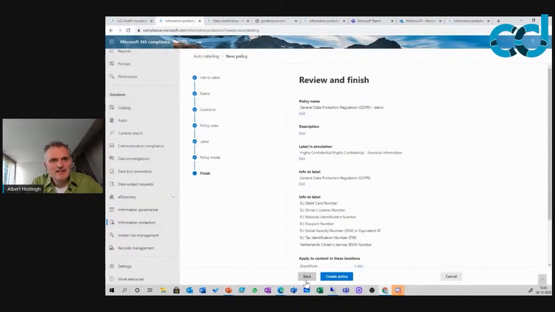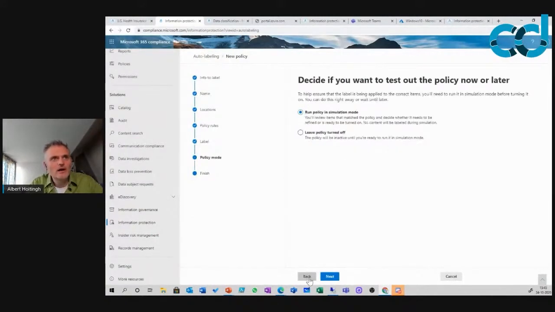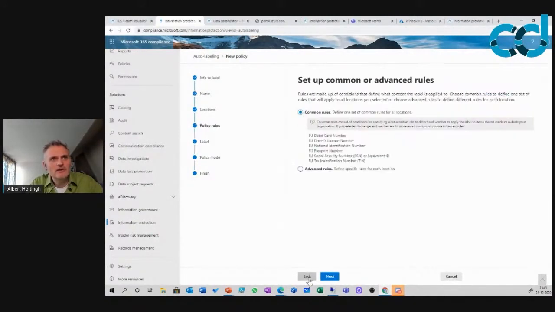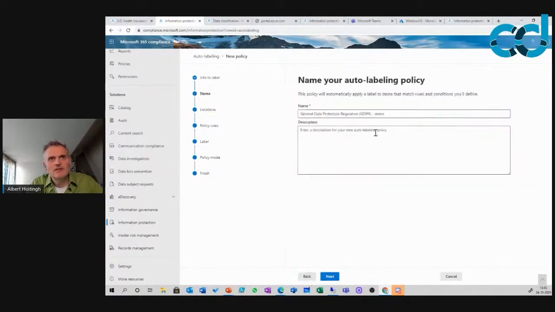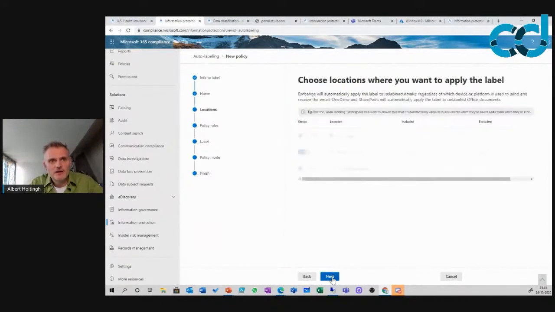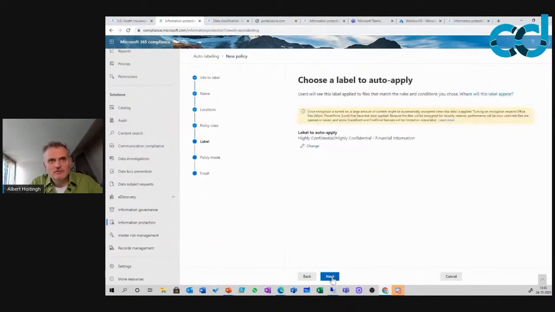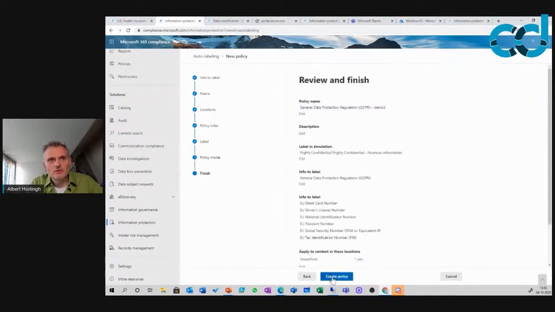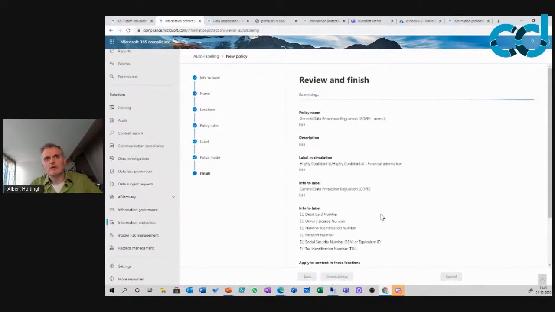I thought I was cool with the demo name added to the description. Okay, let me just say I'm very lazy. Demo 2. Okay, let me just go next. Fortunately, that is possible. So create policy. It's going to create a policy.